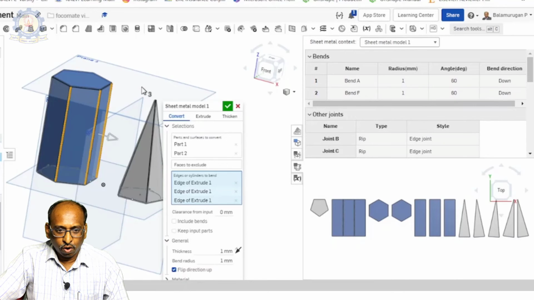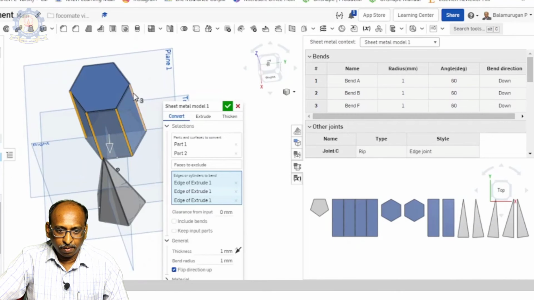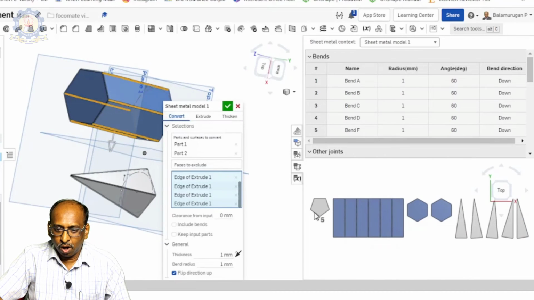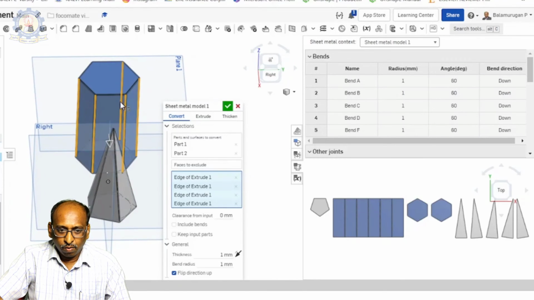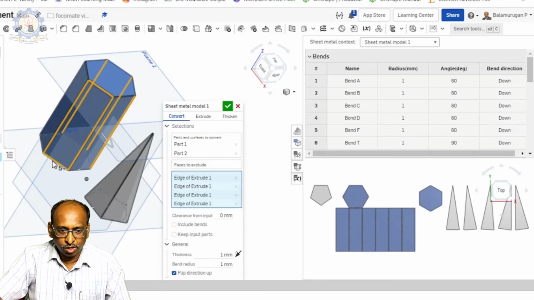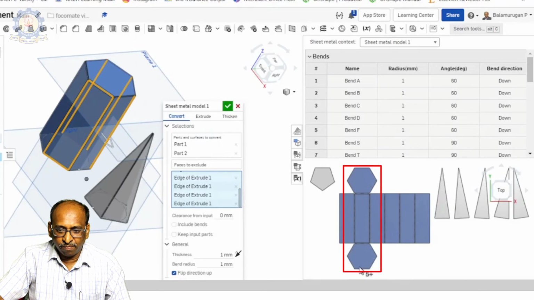So just select all the side edges except one, so that all the side faces get combined together. In this line, we are going to create the bend. And the angle of bend is shown over here in the table. Now, let's try to select any one of the top edges and any one of the bottom edges so that the top and bottom faces will be attached together. So now we have created the sheet metal development of the prism.